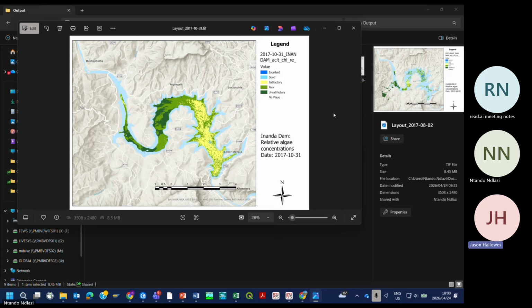So yeah, generate it for all of the dates, and then you've got a time sequence running through the stuff, and I'll do the rest of the dams for you and send that info through. Okay. So well done. Okay, thank you, Jason.